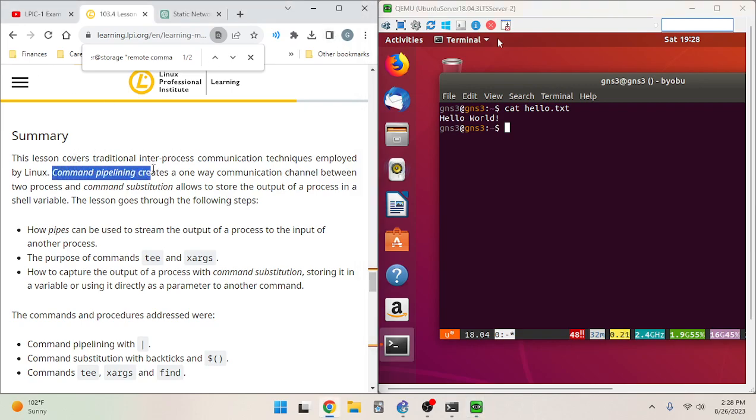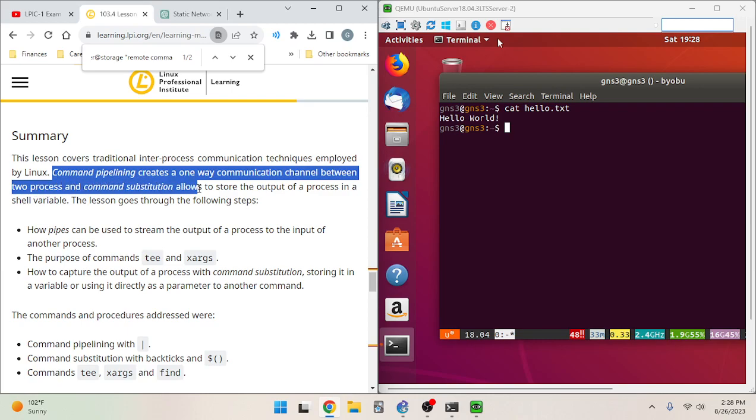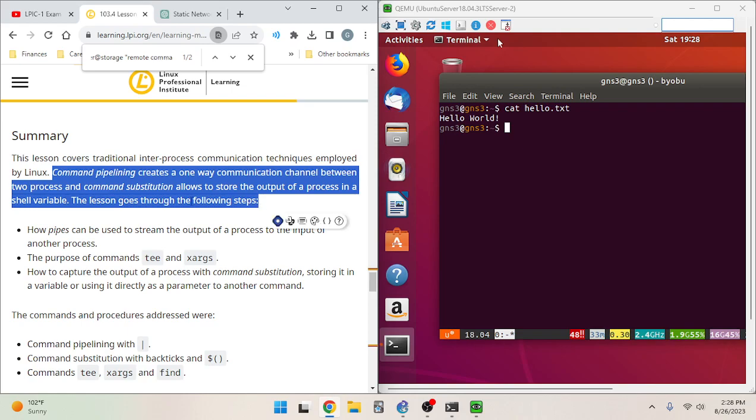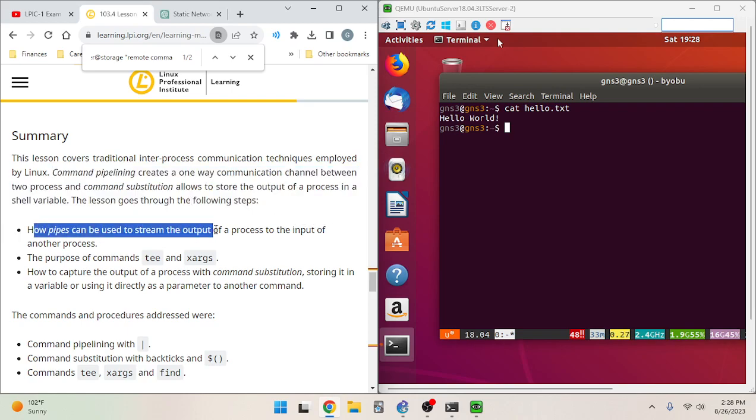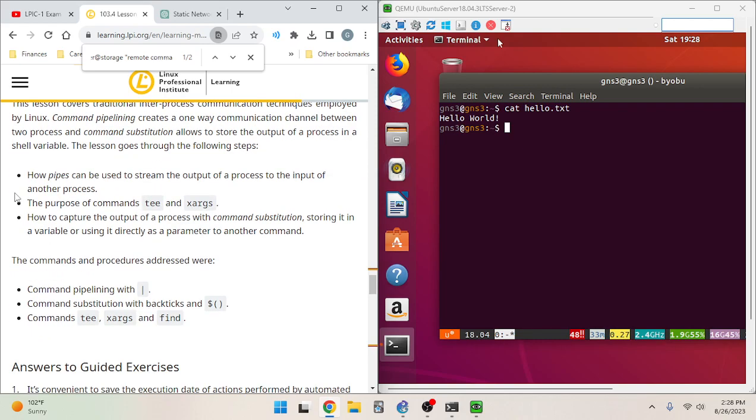So command pipelining creates a one-way communication channel between two processes, and command substitution allows you to store the output of a process in a shell variable. The lesson goes through the following steps: how pipes can be used to stream the output of a process to the input of another process, and the purpose of commands like T and xargs.